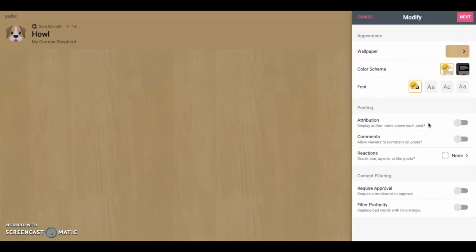All right, next is the color scheme. So you can change the bottom. You can't really see it right now because I haven't typed anything yet, but the bottom is either white or black where you're typing and adding posts. You can just change it to whatever you want. Then is the font, and it's going to change over here when I change it. So I want it to be this font because it's kind of fun. So I'm going to leave it like that. The next part down is called attribution. So that means that it'll show the name of whoever's posting.